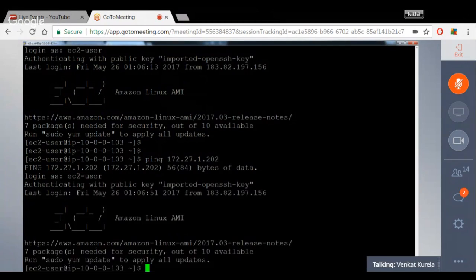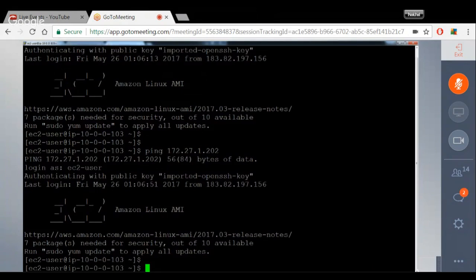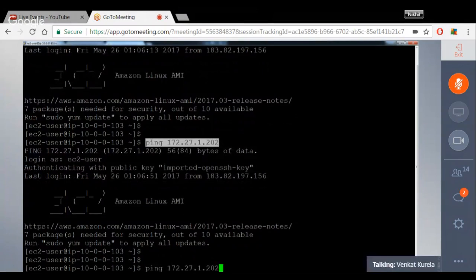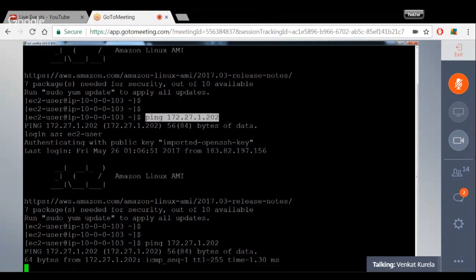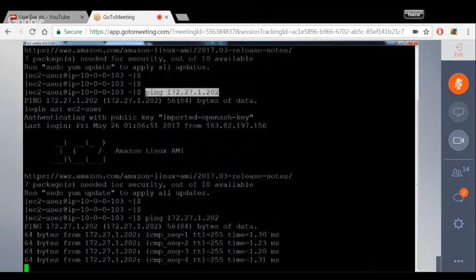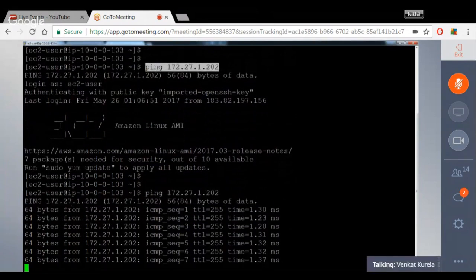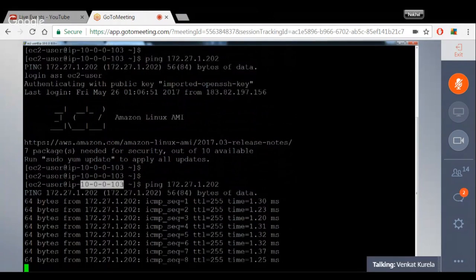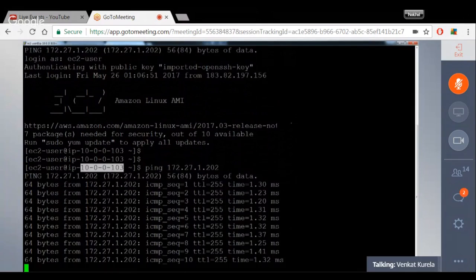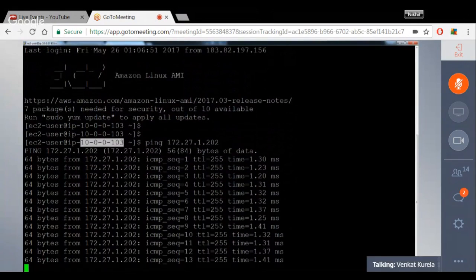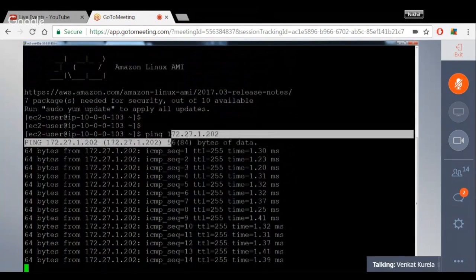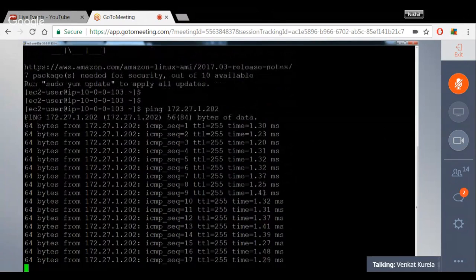Now I ping this IP address. You see, I'm getting the response. Okay. So practically, we are able to reach from this VPC, the QA VPC, to the development VPC, and we are able to reach.